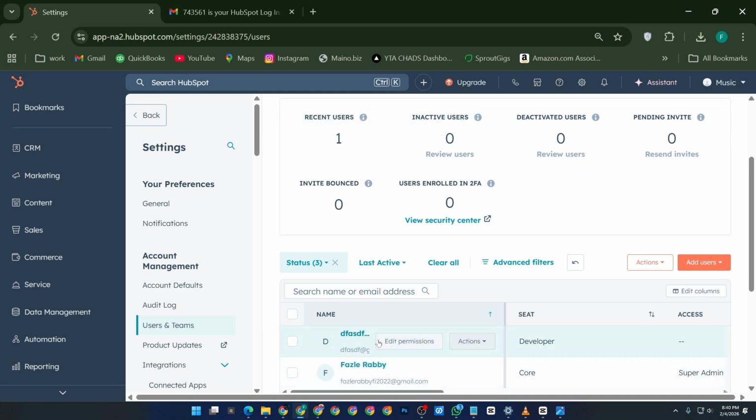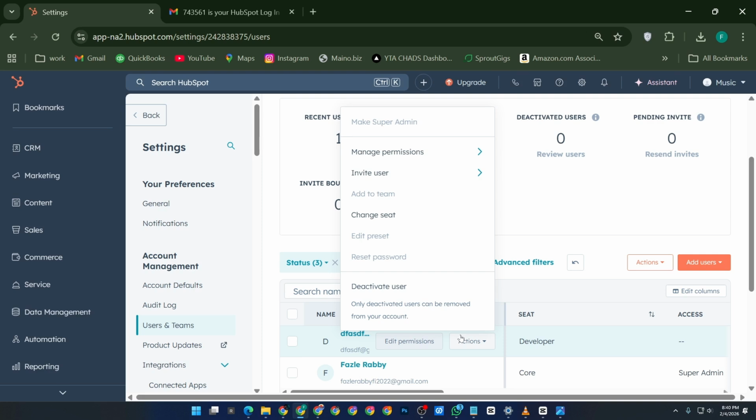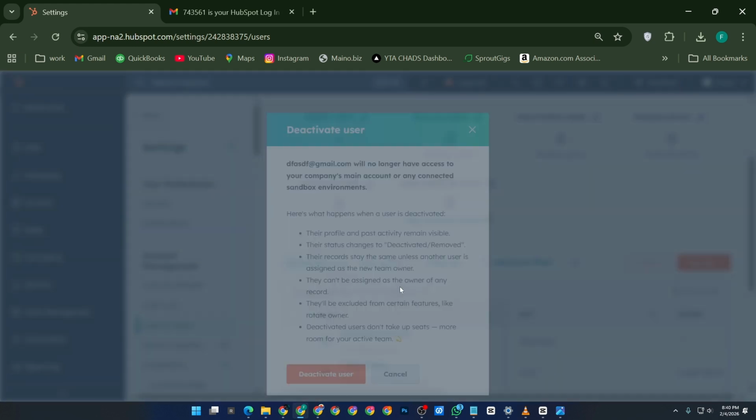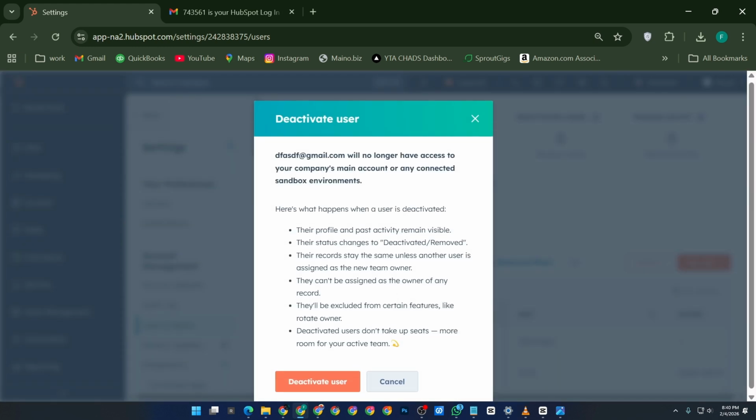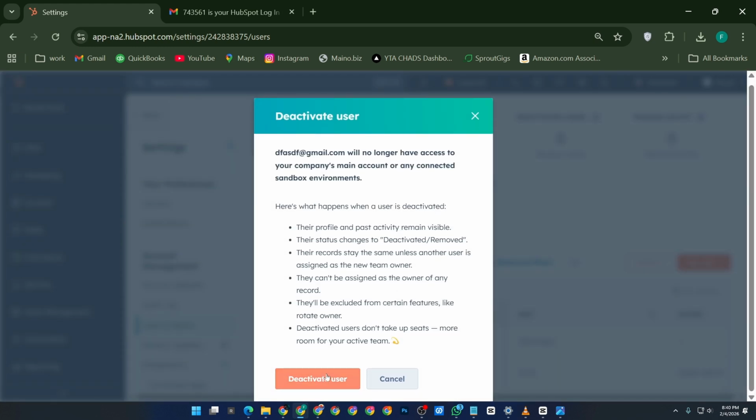Next, let's quickly look at how to remove a user. If someone no longer needs access, find their name in the user's list. Next to their name, you'll see an Actions option. Click on it, then choose to deactivate or remove the user. HubSpot will ask you to confirm this step, and once you do, that user will no longer have access to your account. And that's really all there is to it.